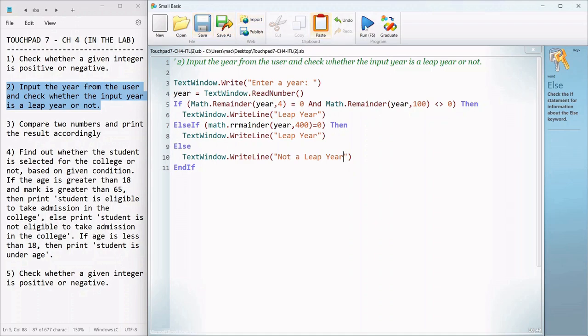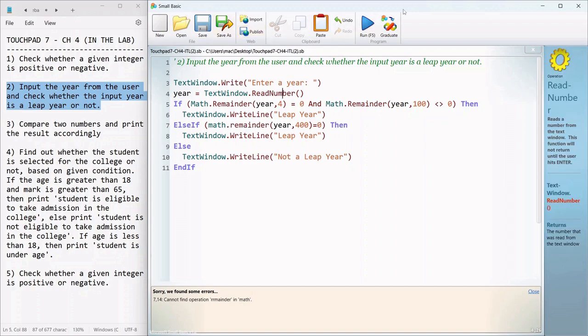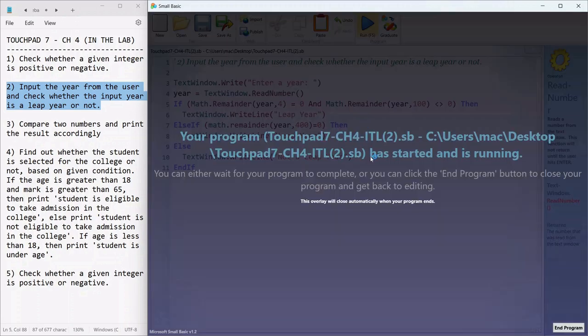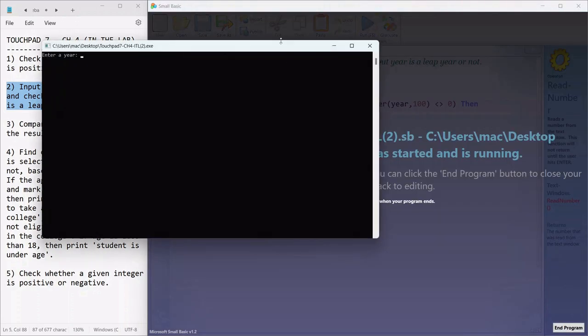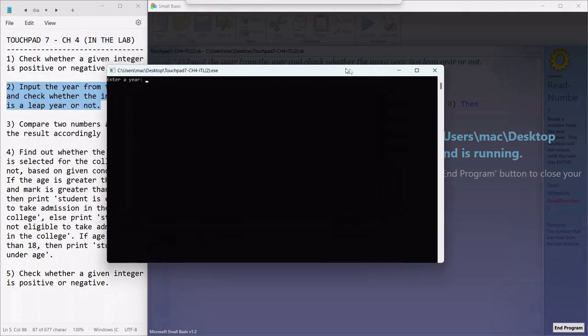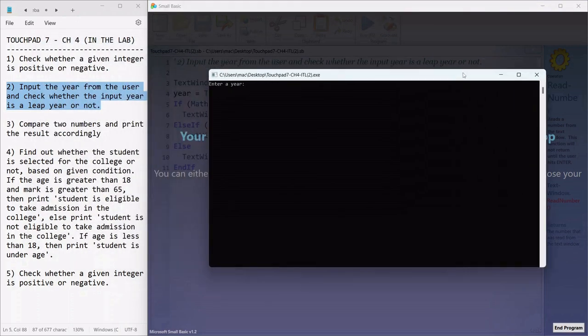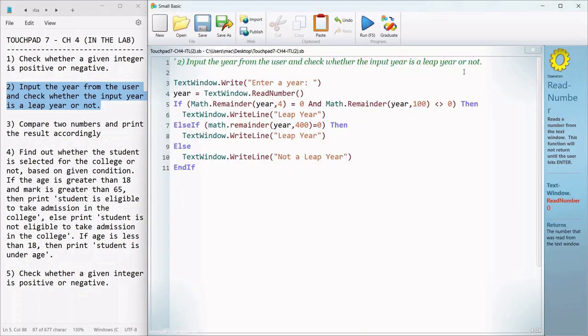There is an error. Okay, let us see the error. Remainder spelling is wrong in else if. And then again we'll save the program, run. You can press F5 also. I'll bring the window to the center and we'll write 1000. It is not a leap year because it is divisible by 4 and also divisible by 100.